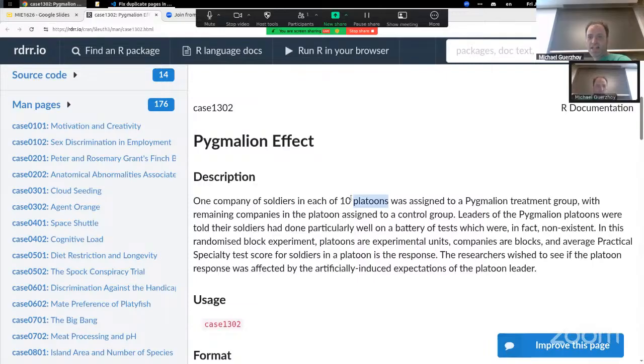And each of the 10 platoons, so a group of soldiers, was either assigned to the Pygmalion treatment group, where they told the commander that the soldiers did better than usual on some tests that they gave them, or they were just assigned to the control group, meaning they did not tell the commander or the training officer that there was anything special about them. And then they measured the outcomes for the soldiers.